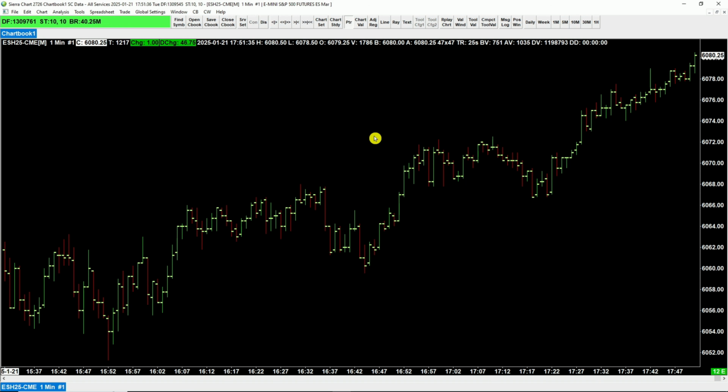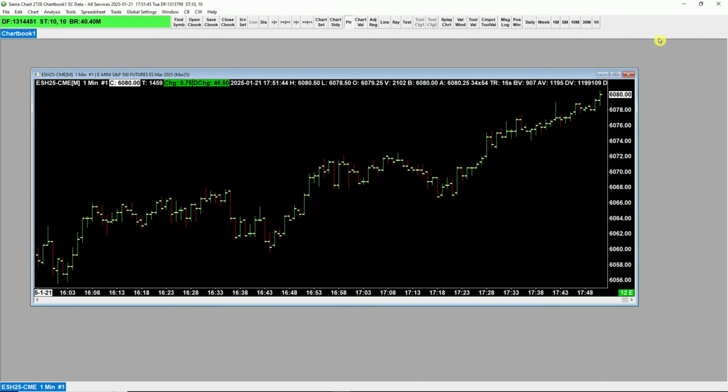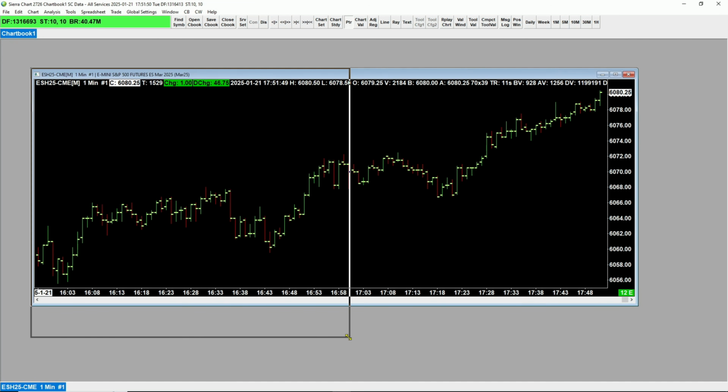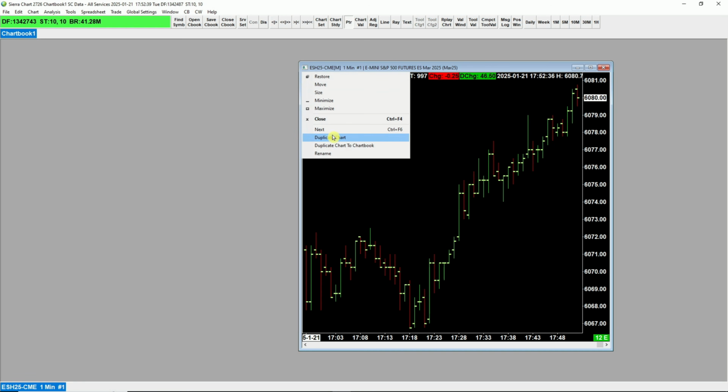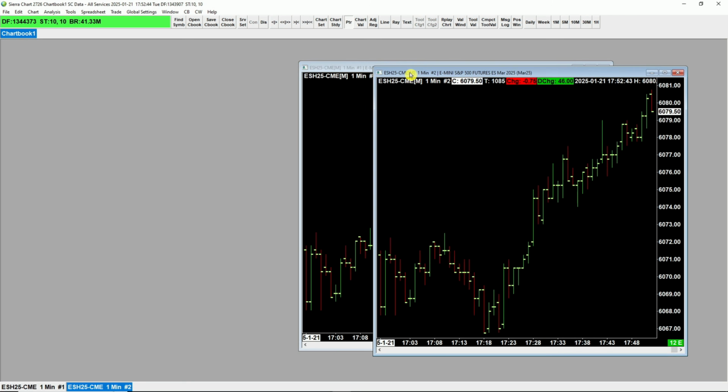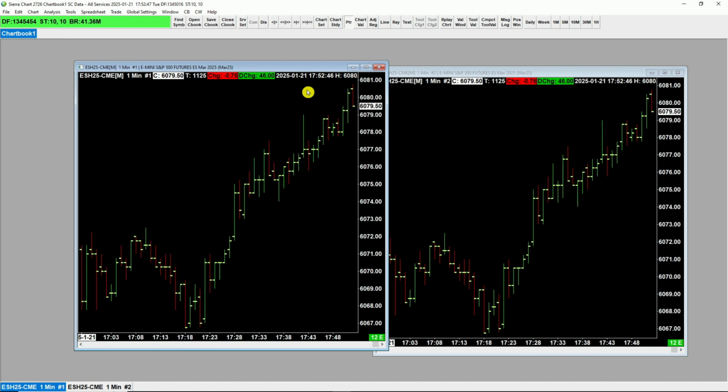Here we can see the chart successfully loaded into the workspace. I'm going to head to the top right corner and restore it down to a smaller size. Now, I'll quickly duplicate the chart so we can have multiple charts. In the top left corner, click, head down to Duplicate Chart. Now we have two charts.